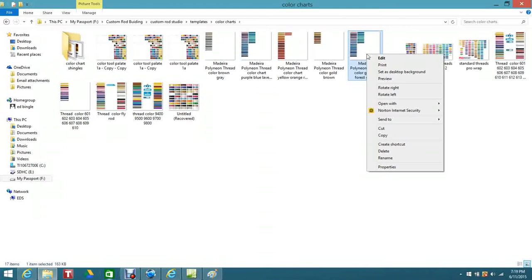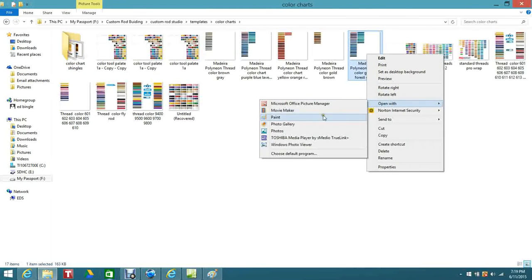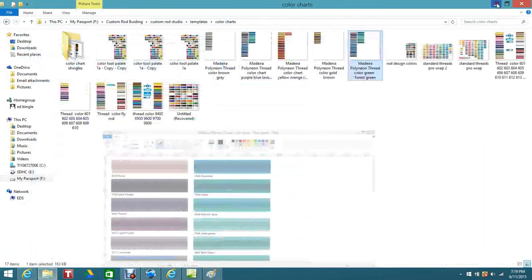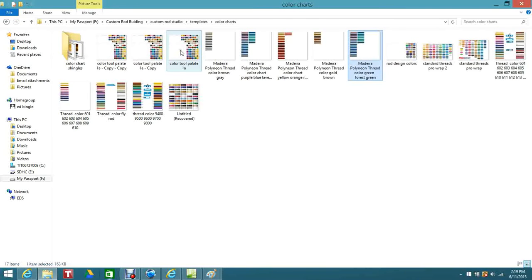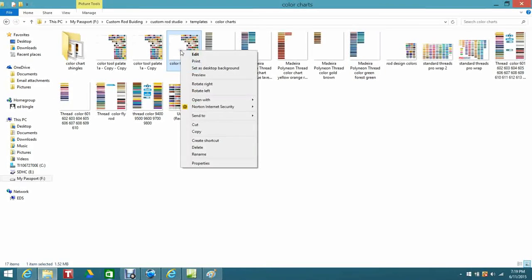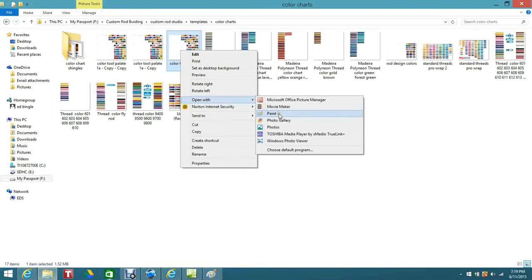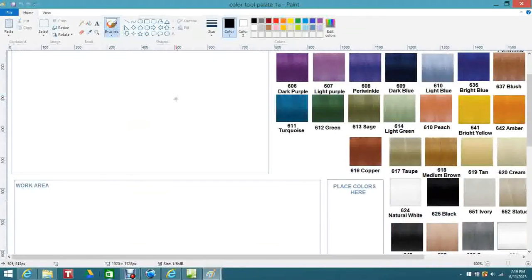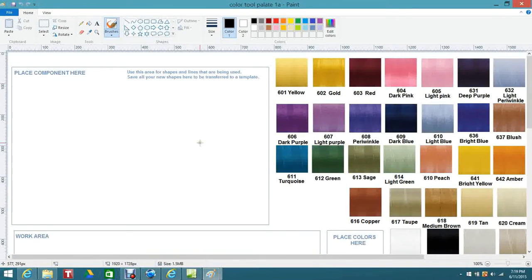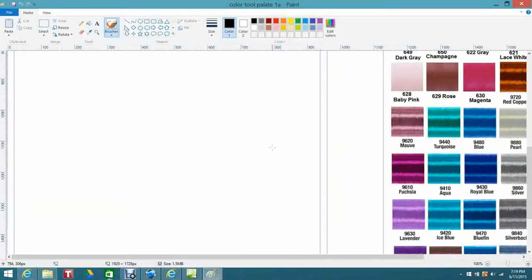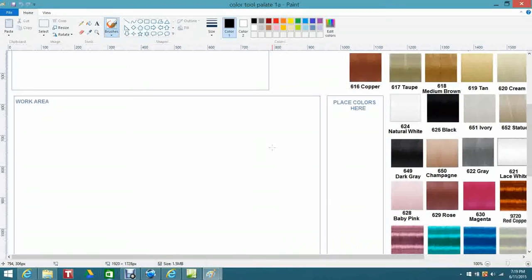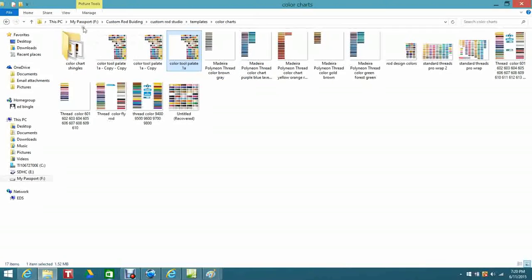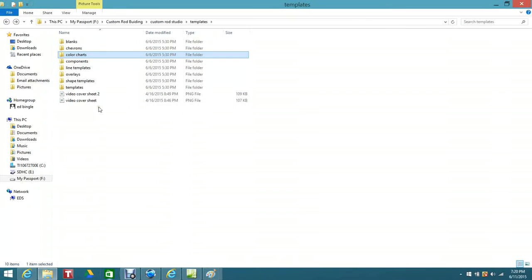Once again, right click, open, paint. Now we're going to downsize that. And then we're going to go get a work palette. Right click, open, paint. And this is what a work palette looks like. You've got a work area, you place components here, and then you've got all your colors on the right hand side. Alright, now we're going to downsize that and go back.